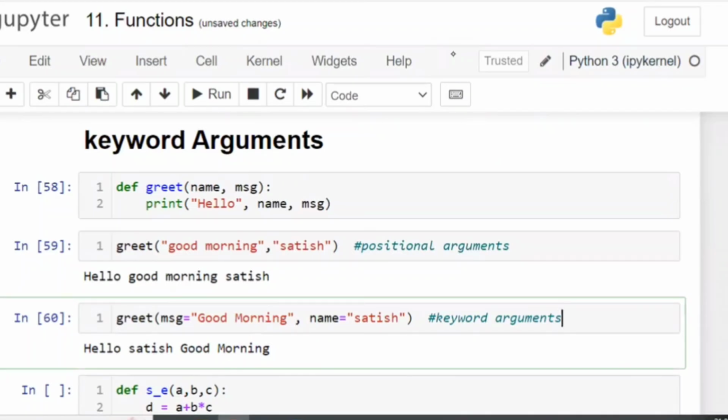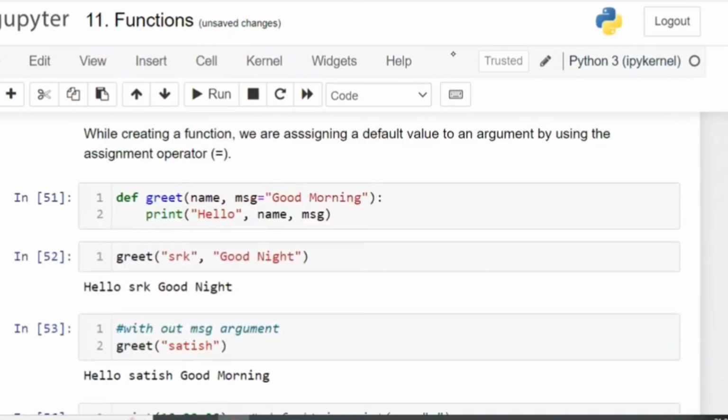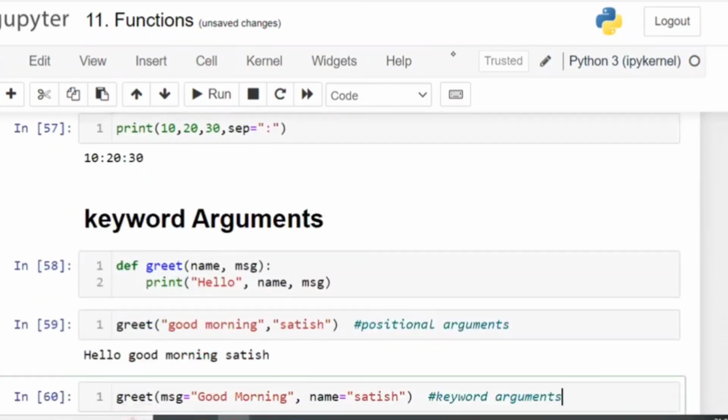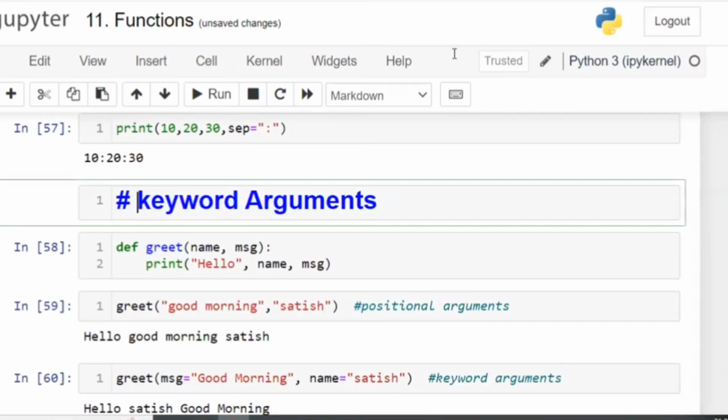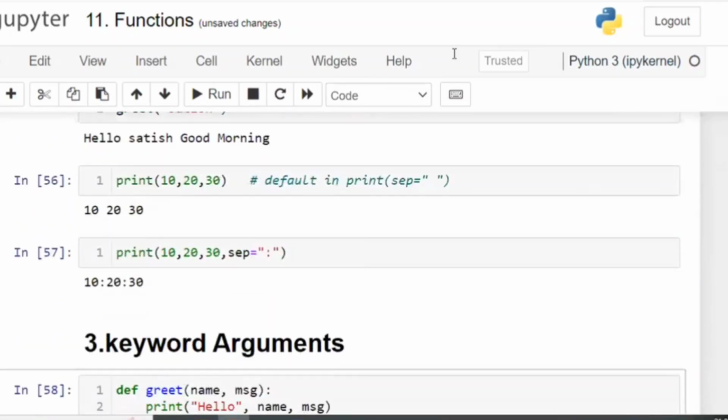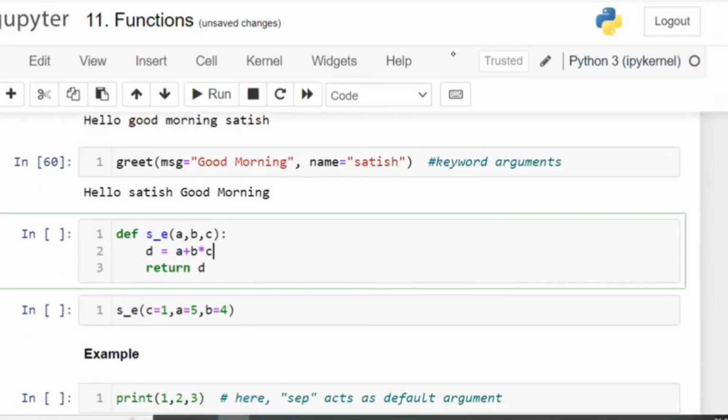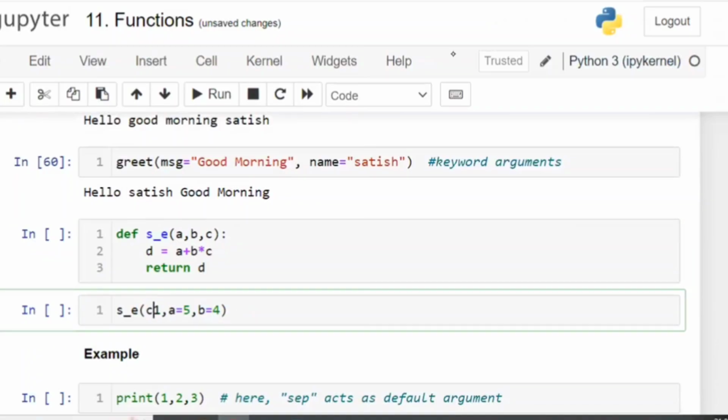Is that clear? That is with respect to what are called keyword arguments. So default arguments, positional arguments, and keyword arguments. These are the three different types of arguments which we are having, right? And one more argument is there, called arbitrary arguments. Now see here, this function.